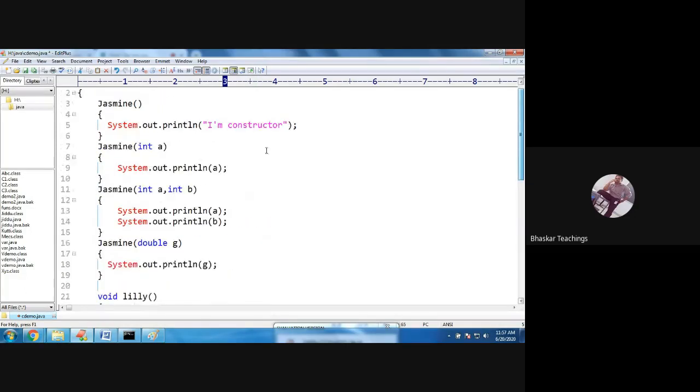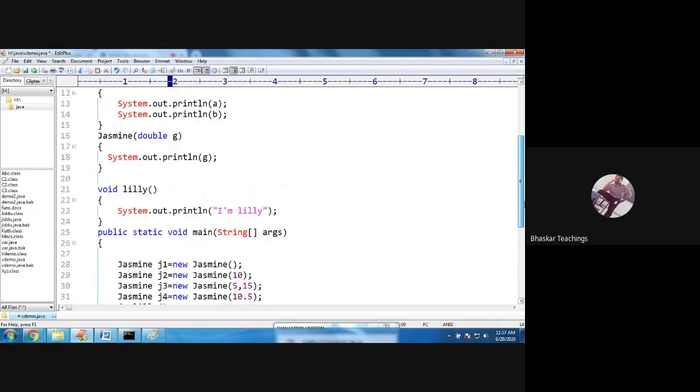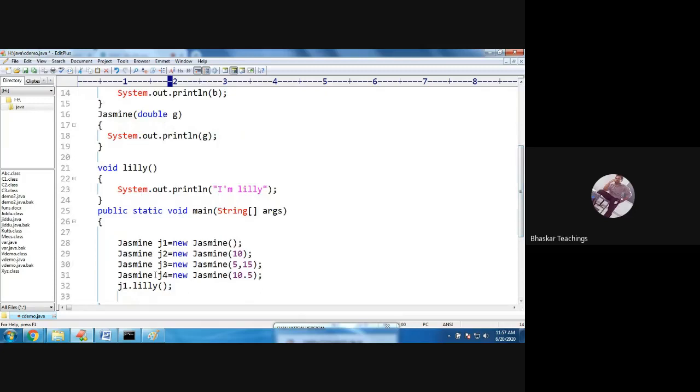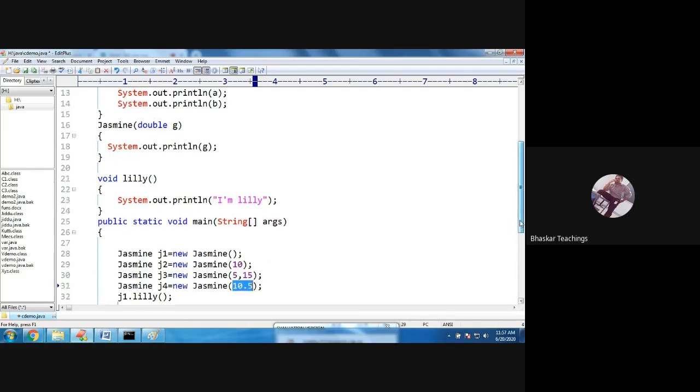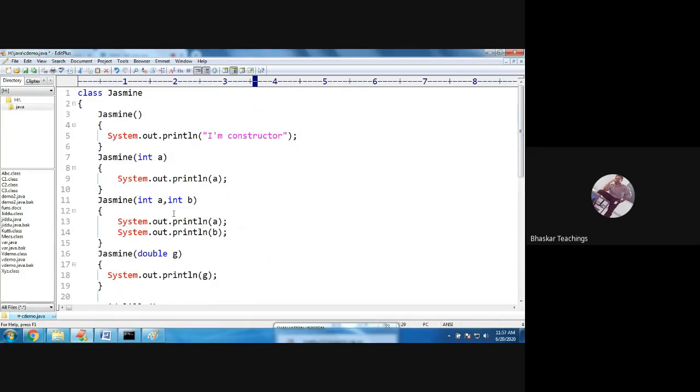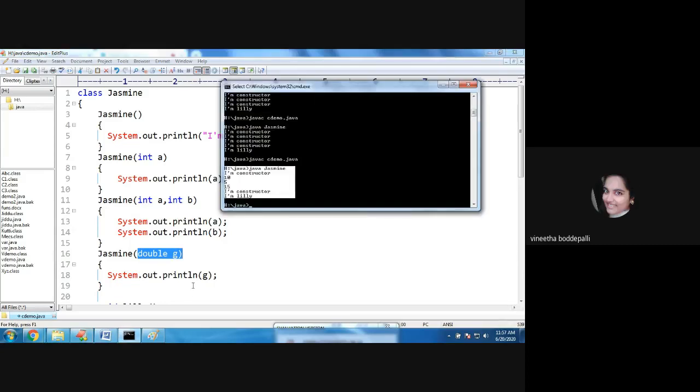Therefore, this constructor will be executed at the time of J2 object creation. And at the time of J4, you are passing 10.5. This is not integer, this is double, right? JVM will check which constructor is matching. For the double, this is not matching, this is not matching, but this is matching. Therefore, this will be executed. Clear?